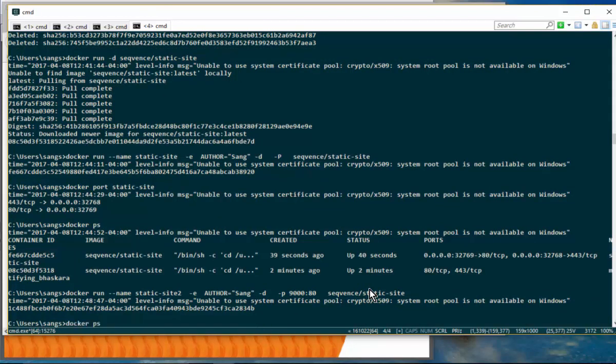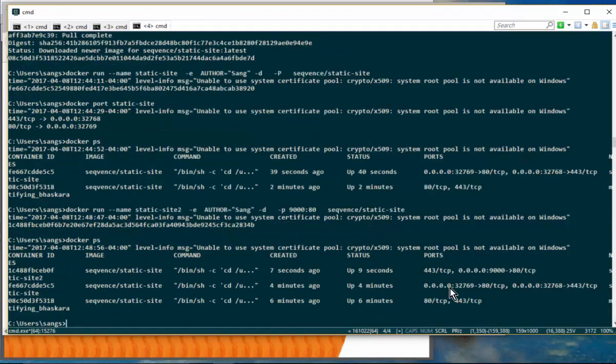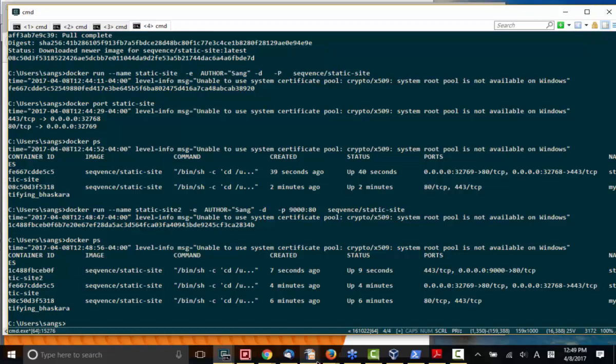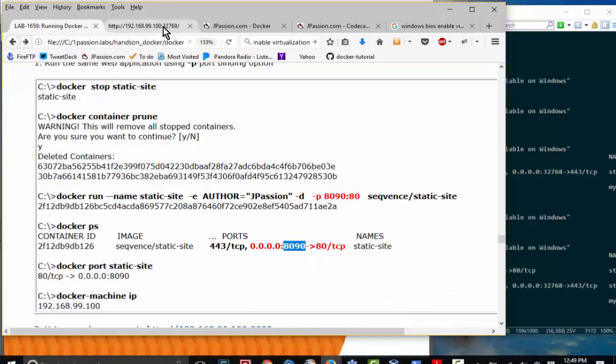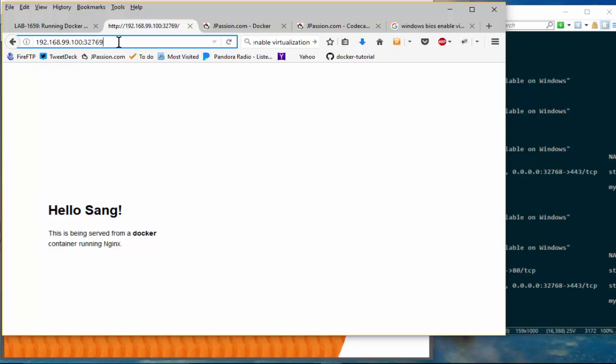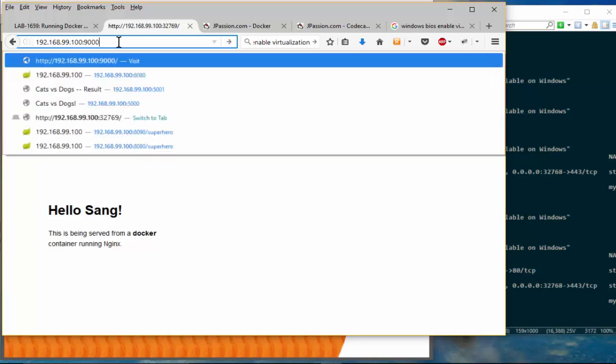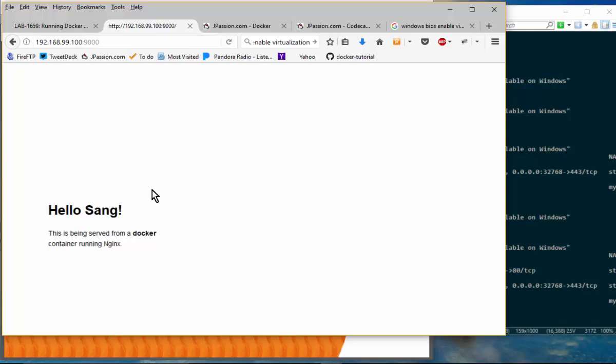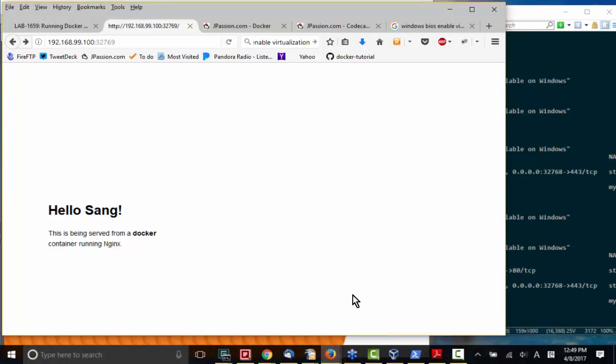If I say docker ps, we should see the container. Yes, this is static-site-2, and you can see port 9000 is being mapped to port 80. So now I should be able to go over here and use 9000. All right, and it got the same result, because the other instance is still there, so this one should work as well. So that is basically what we are doing here.